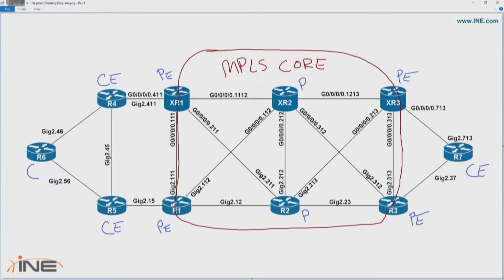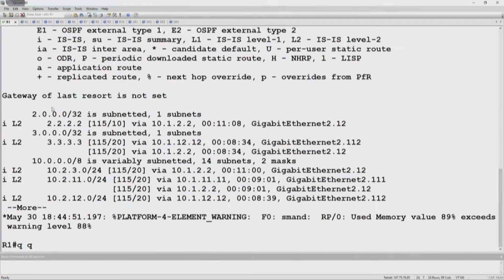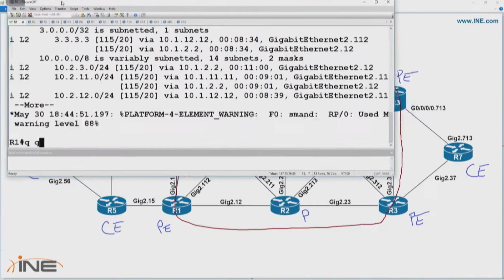Okay, so again, same topology. We're trying to get IP reachability between router 6 and router 7, and they are layer 3 VPN customers of the 4 provider edge devices. So let's start on the bottom on our regular IOS boxes. Let's start on router 1 and just look at the current topology.